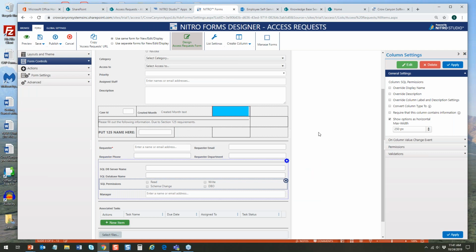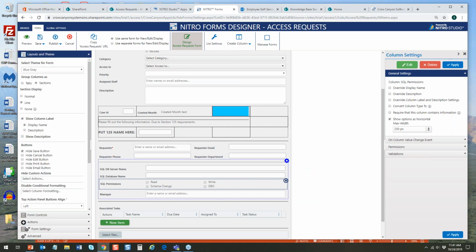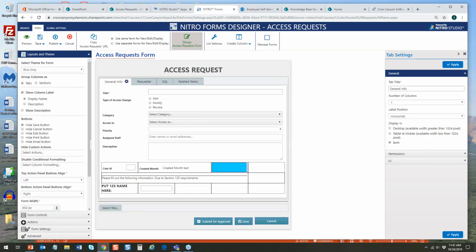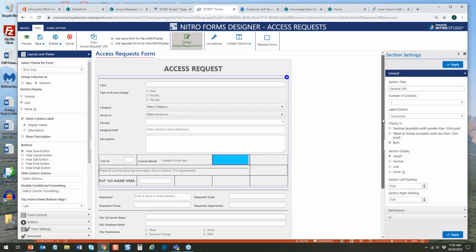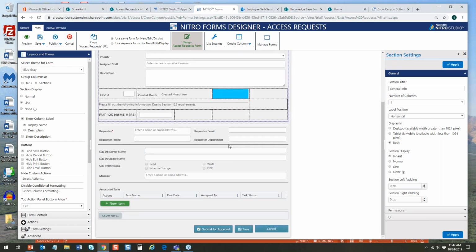Here I am configuring this. Let me do this because it'll show you a little more clearly if I'm doing this in tabs. So we have this SQL tab right here. I just changed from sections to tabs just so I could show you that there's this tab called SQL. When it's in sections, it looks like this. So there's this section called SQL right here. This is the SQL section.